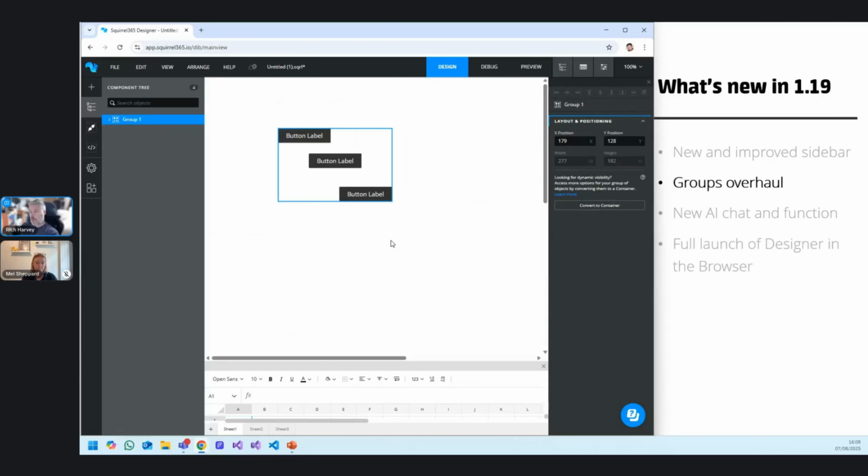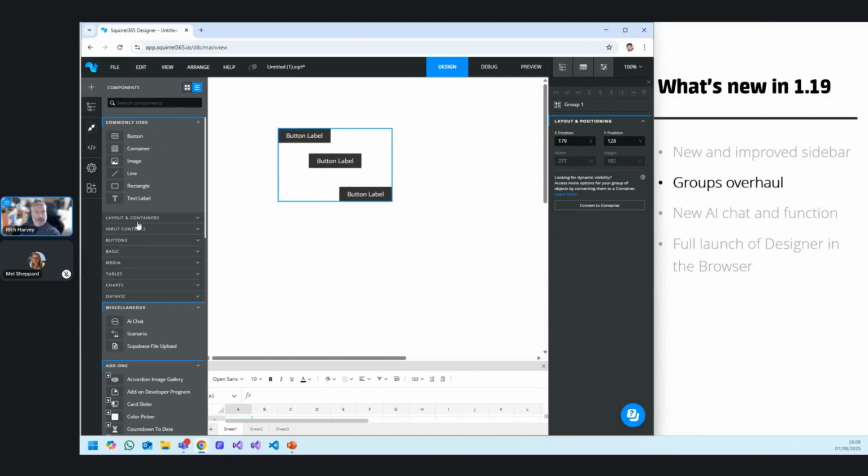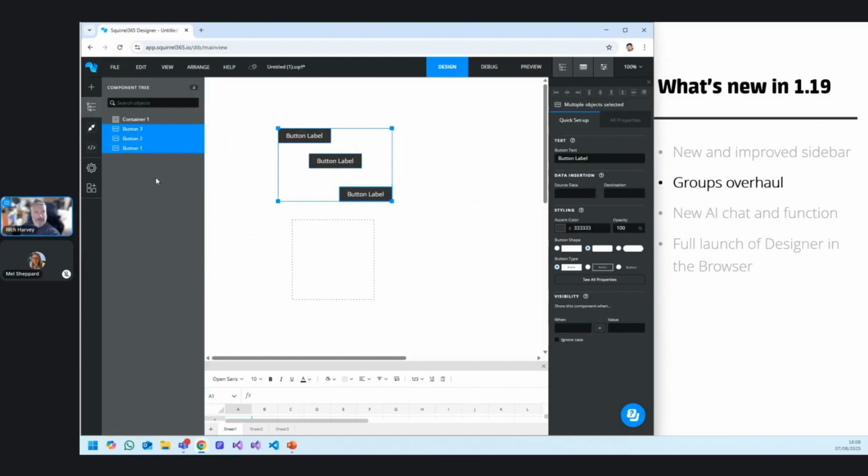The containers have a lot more control around them. But in 1.18, there was no way of saying, well, I want to put all this into a container. Previously, you'd have had to browse for your container, add a container in, and then ungroup your objects, and then move those all into the container, which is a bit convoluted, a bit time consuming.